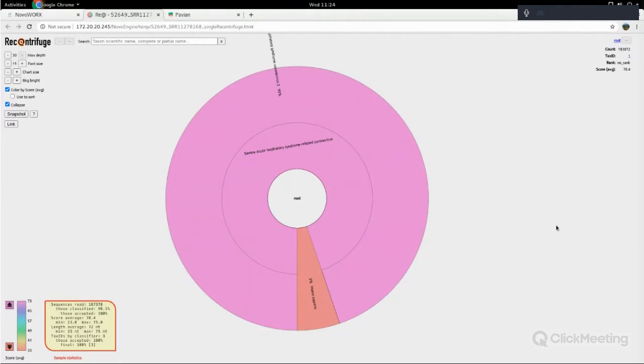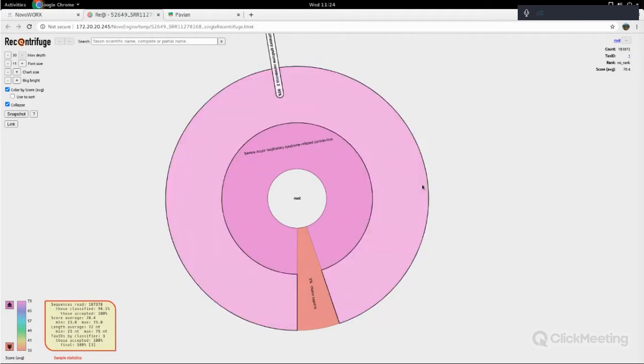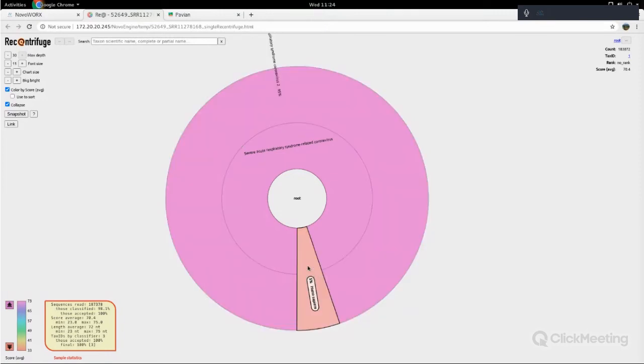In this Corona chart, we can see that this sample consists of about 95% coronavirus 2, so we can assume that there is COVID-19 inside the sample. And there are around 5% contaminated human reads inside the sample. But this is one report for one sample.